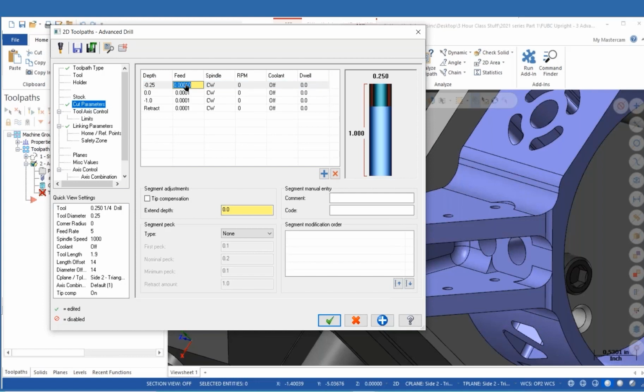The feed rate in which I want to drill this material, I'm just going to put 5 inches a minute. We use an RPM of 1,000. And I'm going to turn my coolant onto flood. I do want to use a tip comp, so I'm going to go ahead and select that. I'm not going to extend the depth. I just want to extend this so my drill completely breaks through that stock.